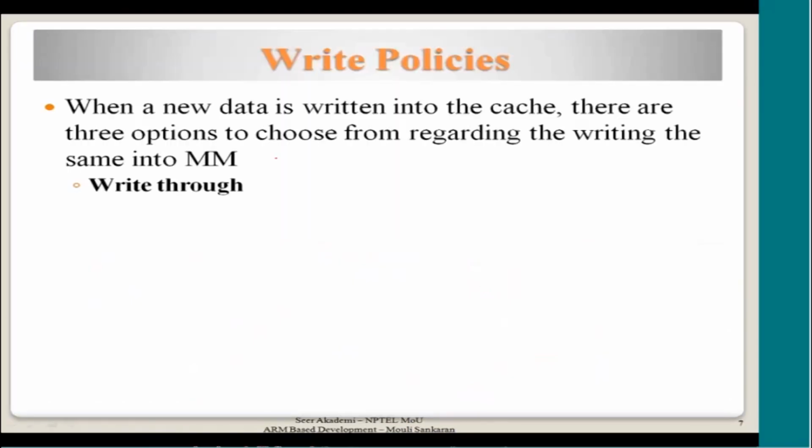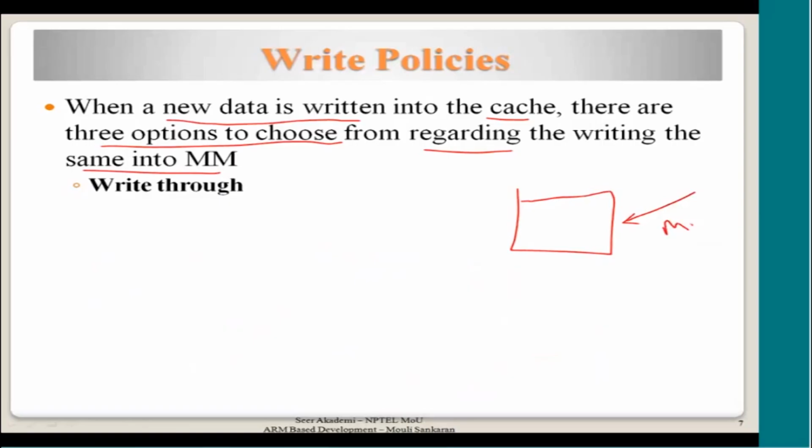So when new data is written into the cache, there are three options to choose from regarding writing the same into main memory. So when we say write into the cache, is it written into the cache from main memory or written into the cache from the processor? Good question, right? Which write are we talking about? Data is written into cache.